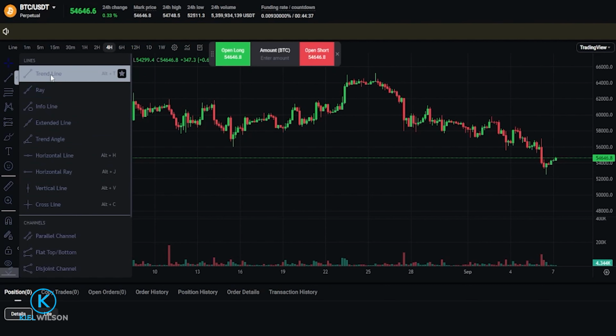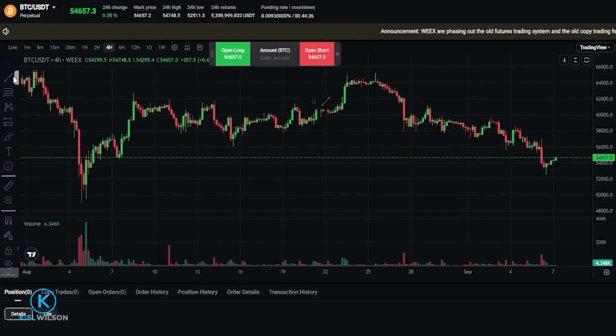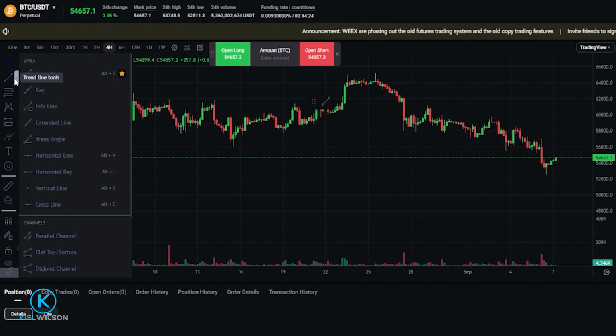If you'd like to create a tab of some of your favorite drawing tools, simply highlight the star next to the drawing tool you wish to add to that tab. So for example, if I want a trend line, I'll click on this star right here. Let's go ahead and add a horizontal. Click on this little triangle here, come down to horizontal line, click on the star.